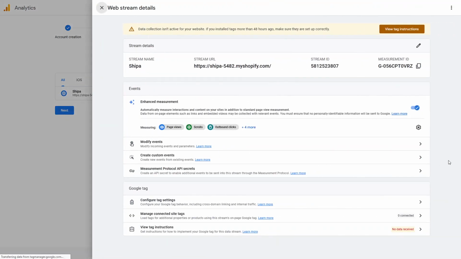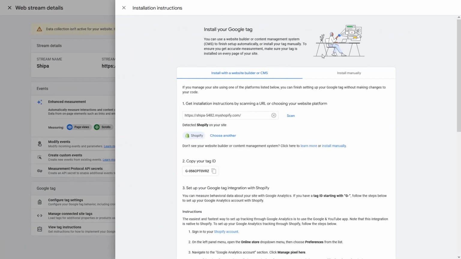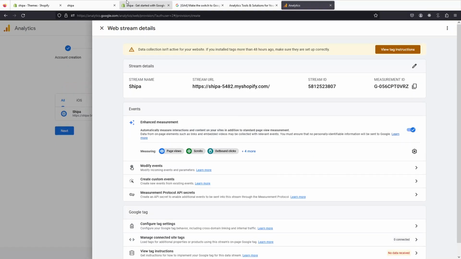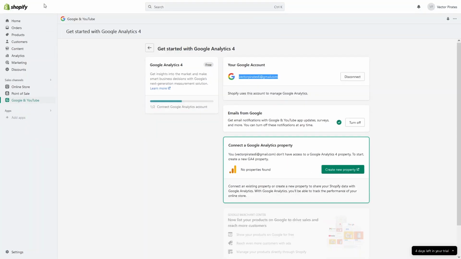This would create the web stream for you, and you just have to click on the view tag instruction, and from here you just have to copy the tag ID. You just have to remember the tag ID, so whenever you go back to the store, you will add the property with this tag ID. So you just have to write down this tag ID somewhere. Now I need to refresh this.